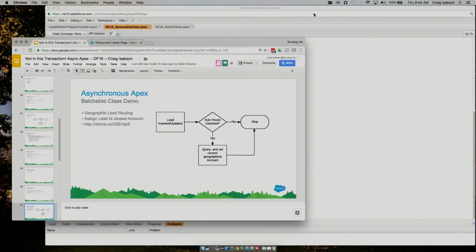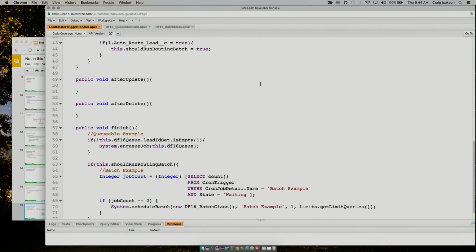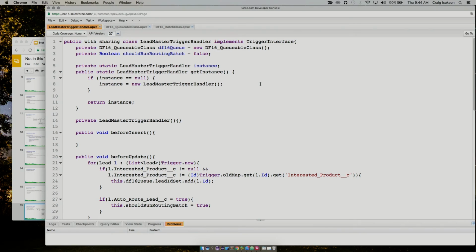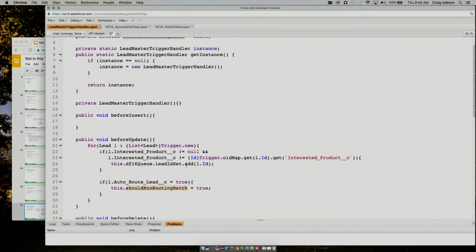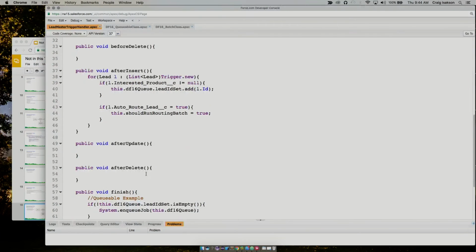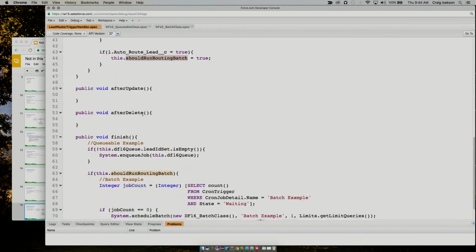So let's hop into the demo. So just like before, we're in the lead master trigger. We have a Boolean, shouldRunRoutingBatch. We're just going to use that throughout the class to find out if in that finish method we should actually run the batch. And we're just going to loop through the leads, check to see if that auto route lead is checked. If it is, we're going to set that Boolean to true. Same thing for insert. Set the Boolean to true if it's needed.